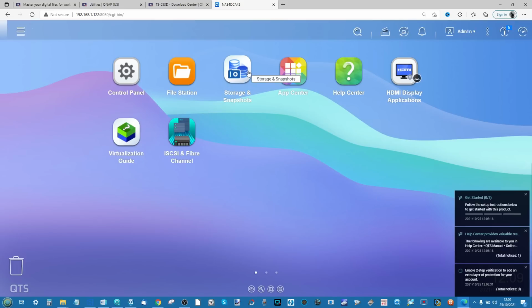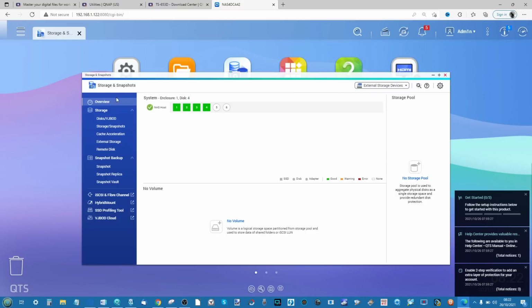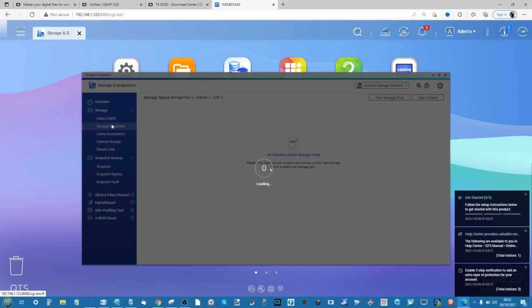As you can see, here is our desktop with the option to control our NAS, as well as go through numerous options for the first time setup, and there's guidance information on the bottom right for setting up the NAS for the first time in a customized and secure fashion. So the first thing we're going to need to do is head into the Storage and Snapshots area.